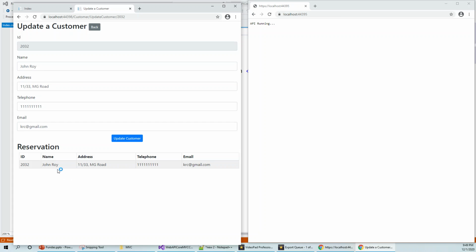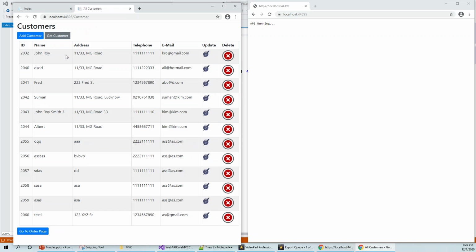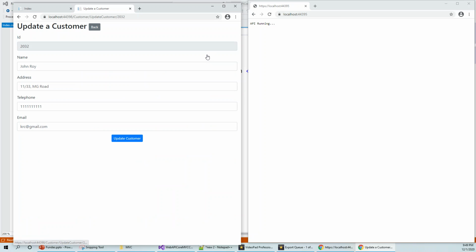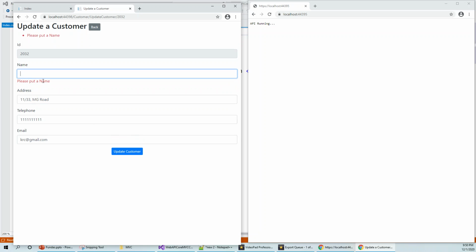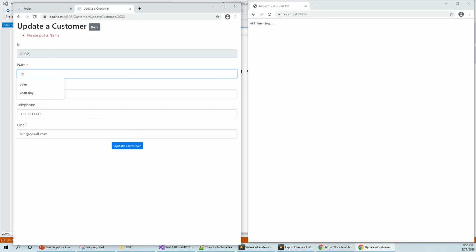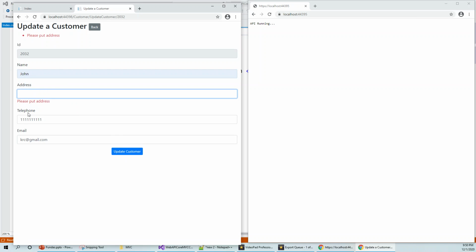So it has updated the customer. If I click on back, John Roy. However, if I get rid of this and click on update customer, it will come up with a validation message in the validation summary, please put a name. As soon as I put a name, it vanishes. And if I get rid of this address and click on update customer, it says please put an address.